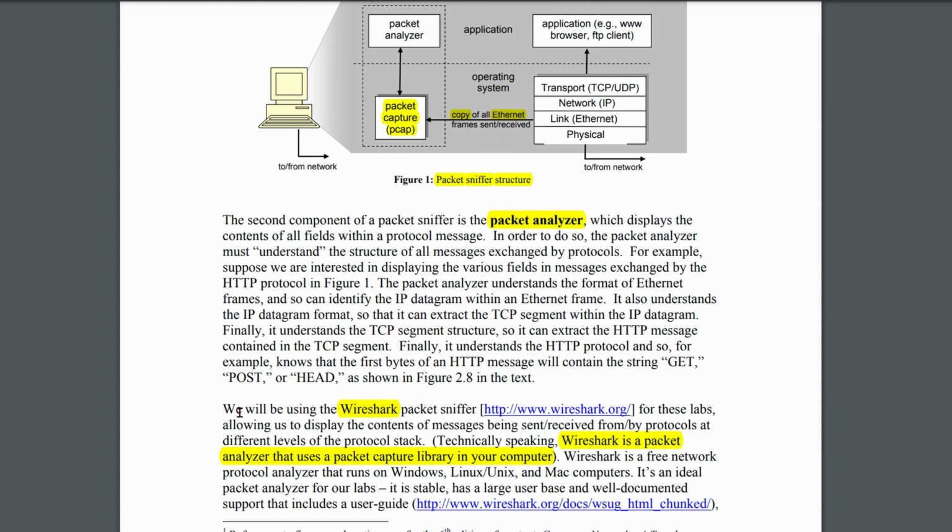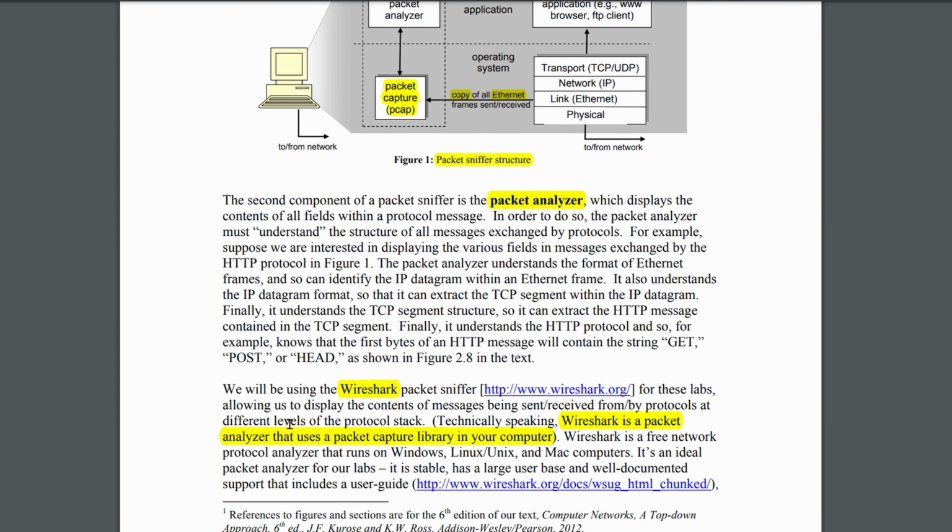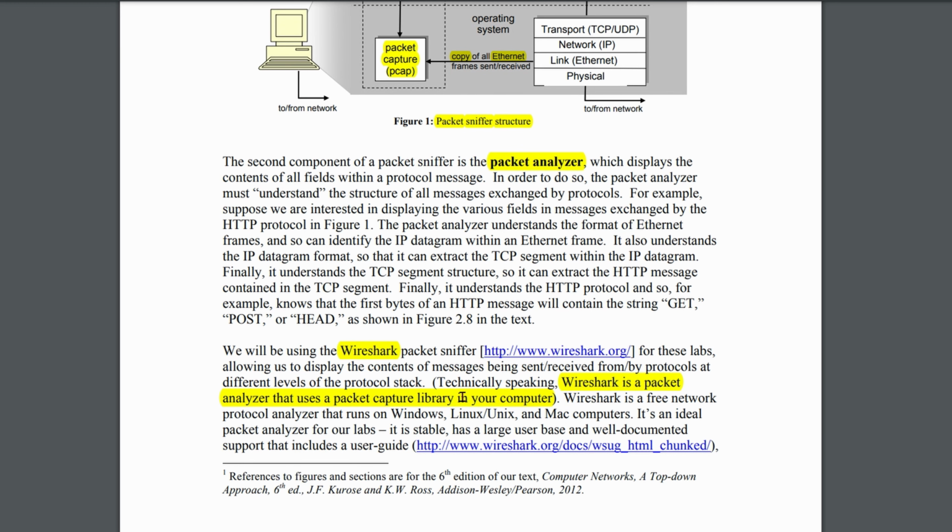We're going to be using the Wireshark packet sniffer. This is the link for these labs, and this will be found in the description below the like button. It allows us to display the contents of messages being sent and received by protocols at different levels of the protocol stack. Technically speaking, Wireshark is a packet analyzer, and it uses a packet capture library in our computer.